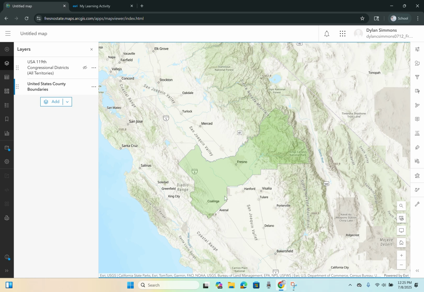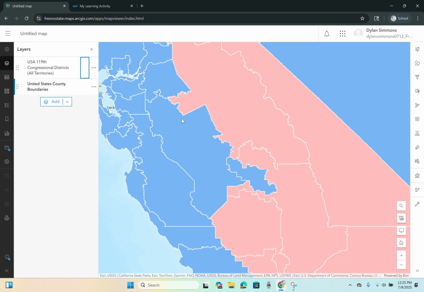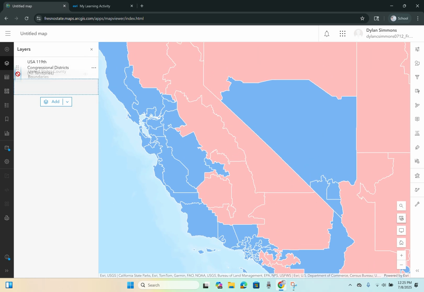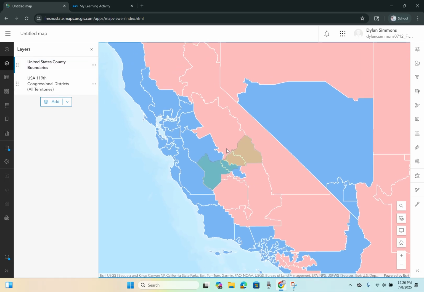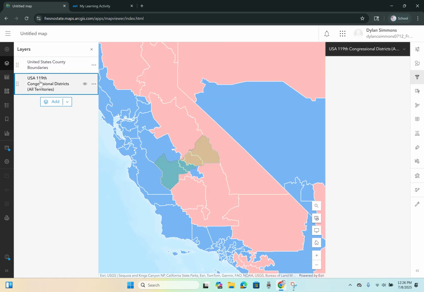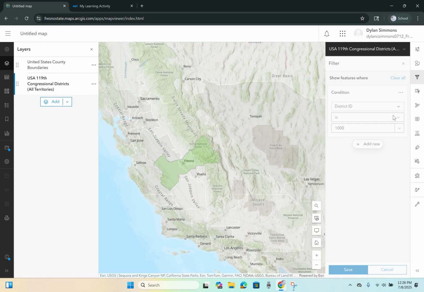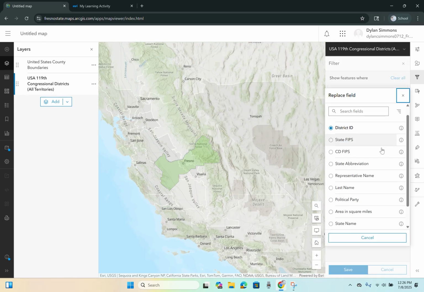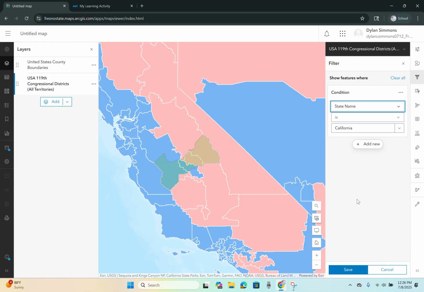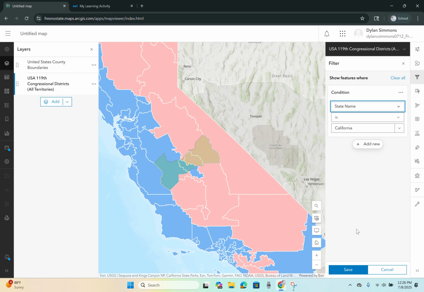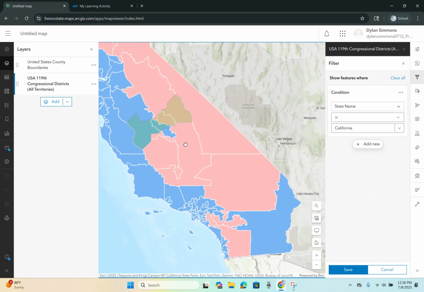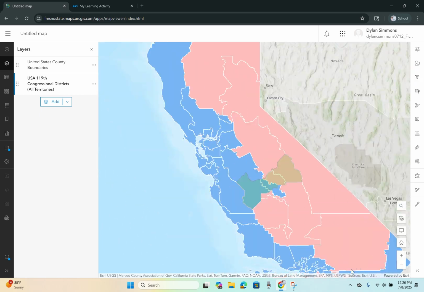Unhiding the congressional district layer and moving our county boundary layer to the top of the list, we can see that Fresno County is drawn on top. Here, selecting congressional districts and briefly switching to Properties and then back to Filters to refresh, we are going to click Add New. Here, selecting District ID, we are going to change this to State Name. With the condition set to is and California as the state, we are going to click Save. If California is not your state pre-selected, click the drop-down menu and select California.